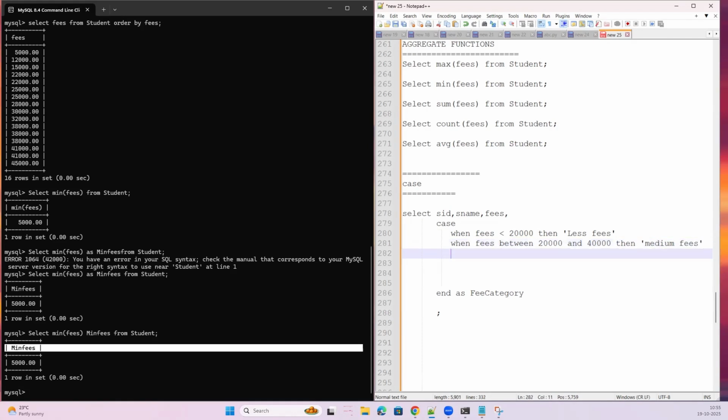Otherwise, when fees is greater than 40,000, then I'm going to keep it as premium or high fees. Now, this was your last column. All these things are coming from which table? They are coming from the student table.